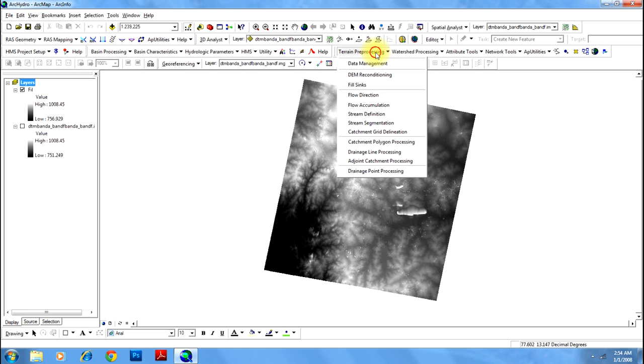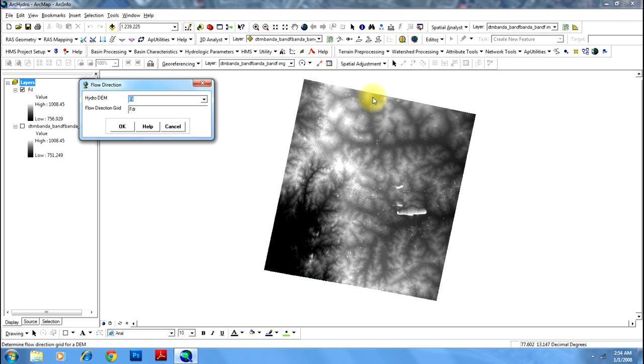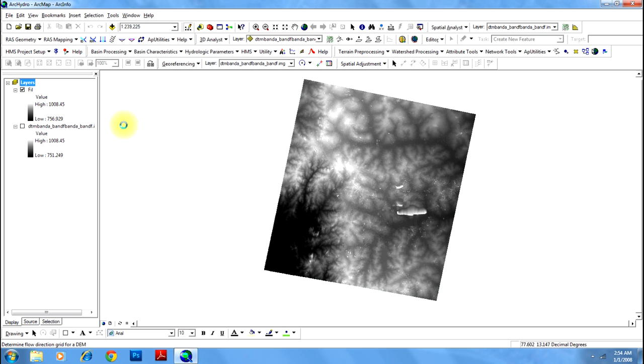Next, go to the same tab again and click on the button flow direction. This tool determines the 8 direction flow direction map, that is you will be giving ArcHydro DEM as fill, that is the new DEM, and flow direction grid as FDR. I'll keep it default and press OK. Make sure that there is no other file named FDR, otherwise you will have to change your name. Right now I do not have any file name called FDR in that particular folder. I'll click OK. Your process for determination of flow direction has commenced.